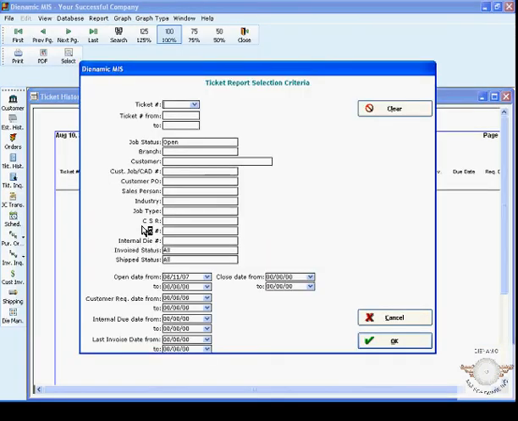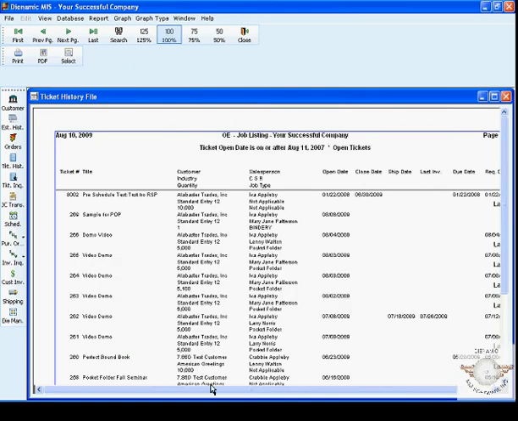This selection criteria window has a lot more detail on it, and allows us to further refine the information that will appear on this report. So again, if, for example, I only wanted to pull it off for a certain salesperson, an invoice status, date ranges, customer required dates, internal due dates, invoiced dates, open dates, closed dates, I have the flexibility to narrow down as much of the information as I want. Again, let's just leave that blank. Let's click on OK, and let's look at this report.